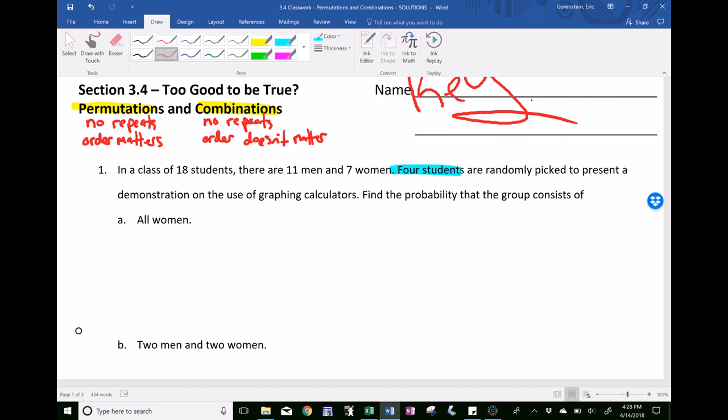So for part A, in how many ways could we choose all women? So 4 women out of the 7 women. So we're choosing from 7 women. We're picking 4. It's a combination because there's no repeats and order doesn't matter.